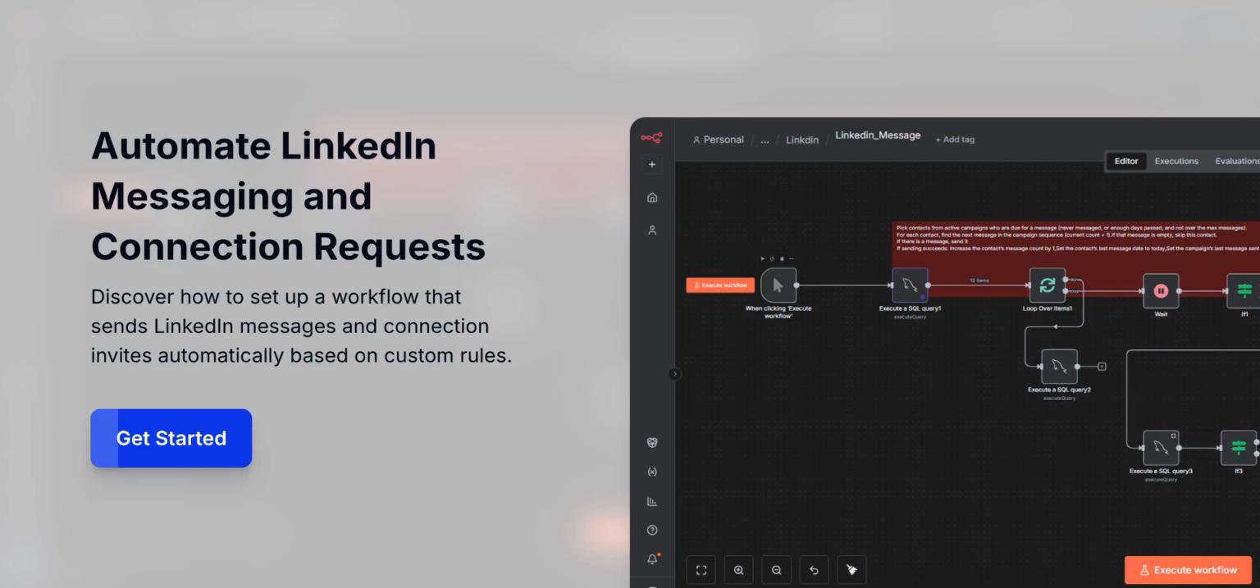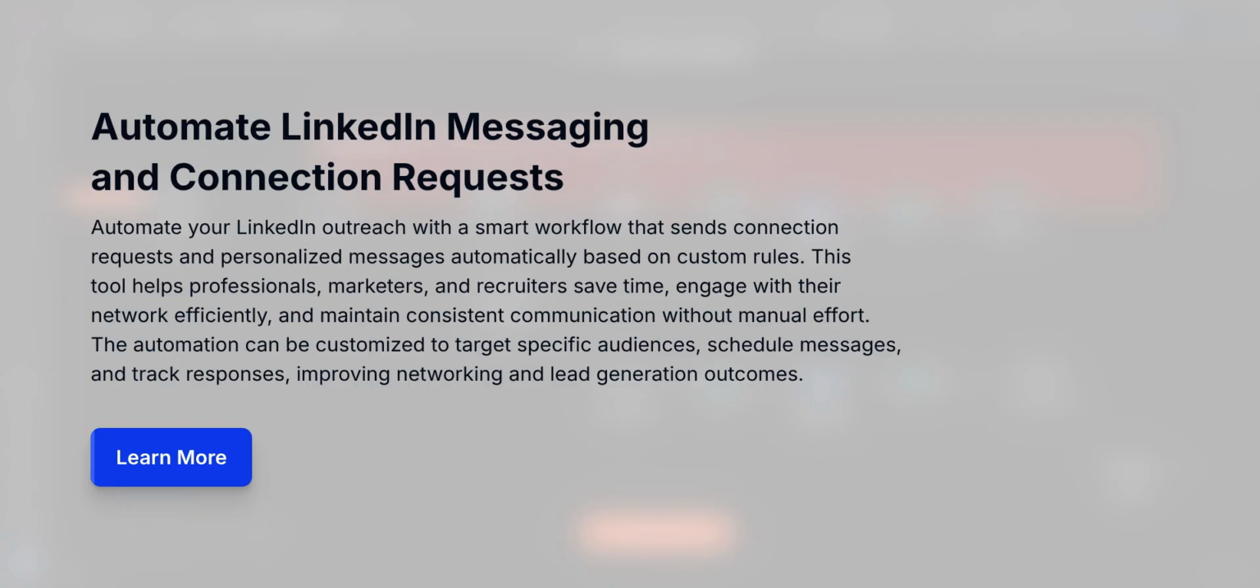Discover how to set up a workflow that sends LinkedIn messages and connection invites automatically based on custom rules. Automate your LinkedIn outreach with a smart workflow that sends connection requests and personalized messages automatically based on custom rules.